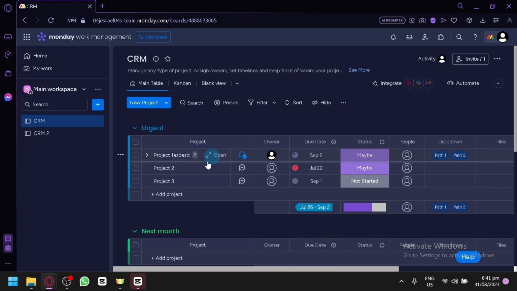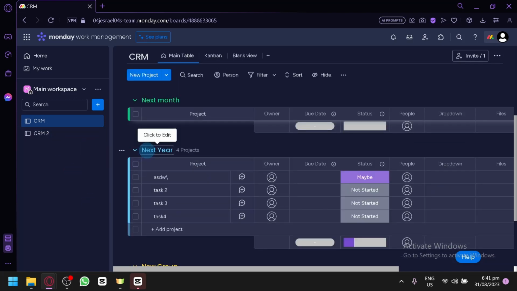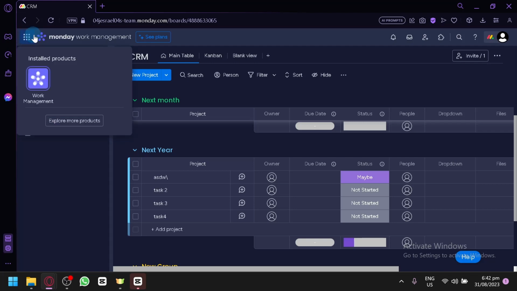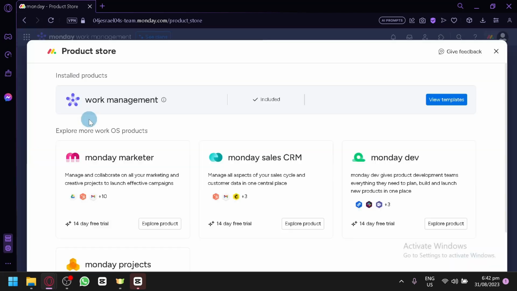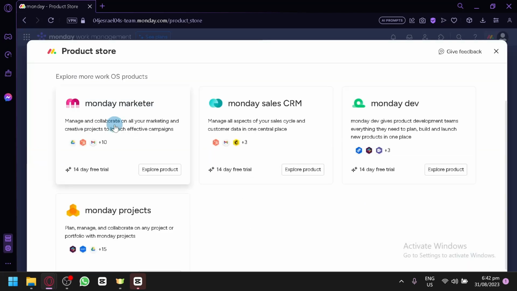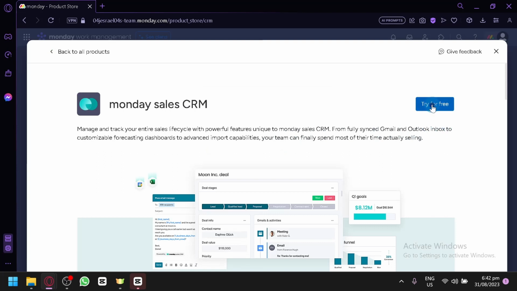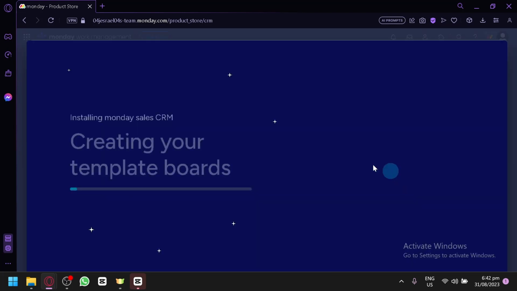And that's basically it. That is how you will be able to use Monday Work Management or Monday.com, specifically the Monday Work Management option. There are other products that you could utilize in Monday.com. There's also Monday Marketer, Monday Sales CRM, Monday Dev. You can also explore this as well. Try for free. Of course, the appearance of each option would be different.